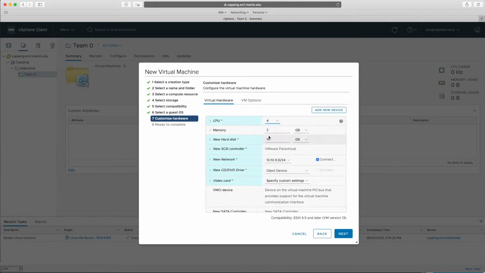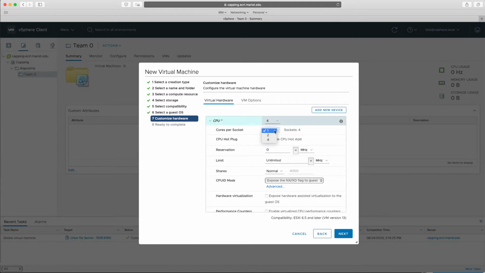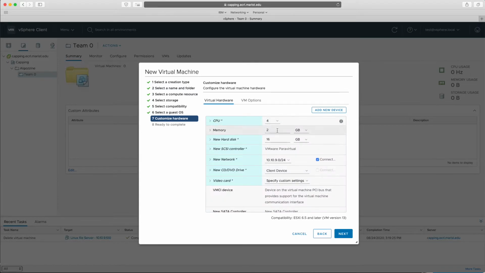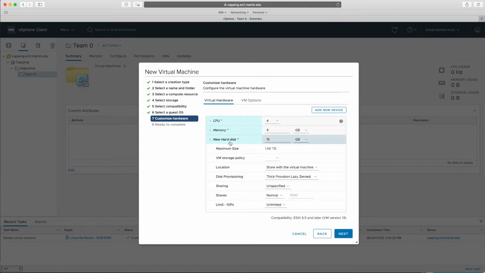I'm going to want 4 CPU cores, and I'm going to want to make sure that I'm doing 4 cores per socket. So what this does is it shows the virtual machine that I have 1 processor. That processor has 4 cores. If I had this at one core per socket, then the virtual machine would think I had 4 different processors with 1 core each. For simplicity, it's better to have one processor with 4 cores. The next thing I'm going to do is up this RAM to 4 gigs, and the hard drive I'm going to leave at 16 here, but I'm going to want to make sure that I have it on thin provisioned.